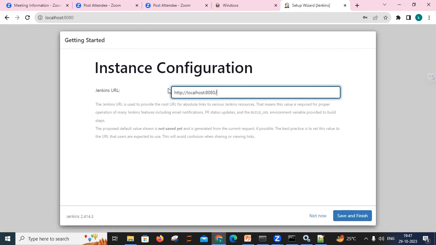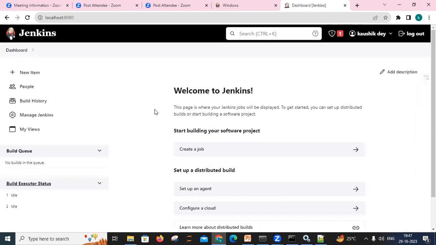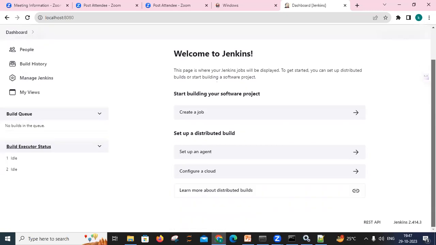And the Jenkins URL is 8080. It has been provided, right? And save and finish. So now, congratulations, your Jenkins is ready on the Windows platform. Now start using Jenkins. Your dashboard is ready. So your Jenkins is ready.